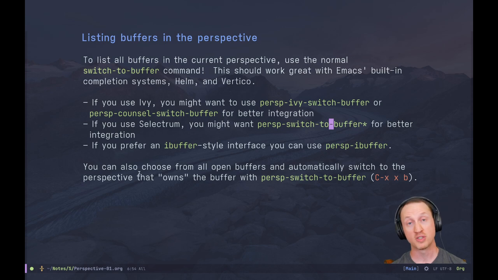If you prefer to use iBuffer for switching buffers and just doing general buffer management, if you want to use an iBuffer style buffer switcher, you can use persp-ibuffer instead, and that will show you only the buffers that are for that perspective using an iBuffer style interface.